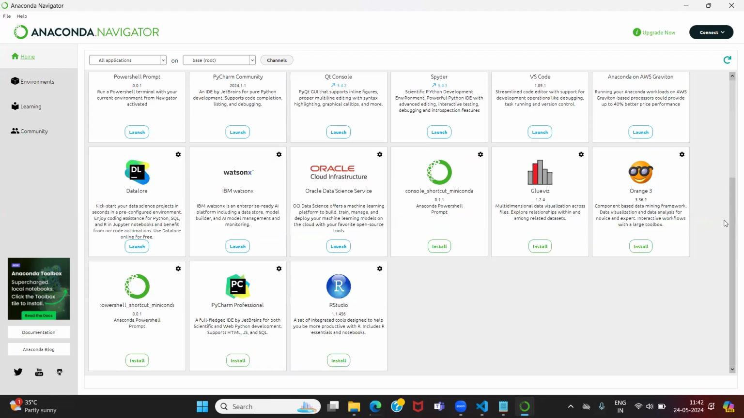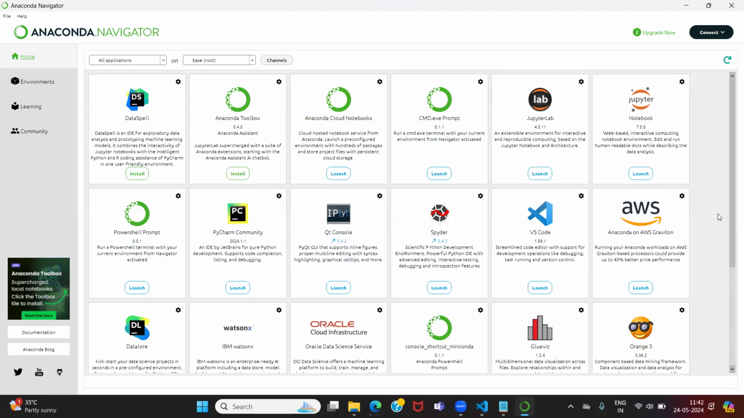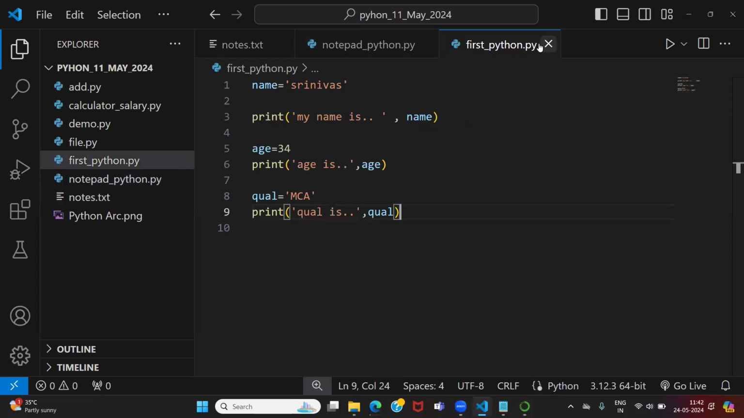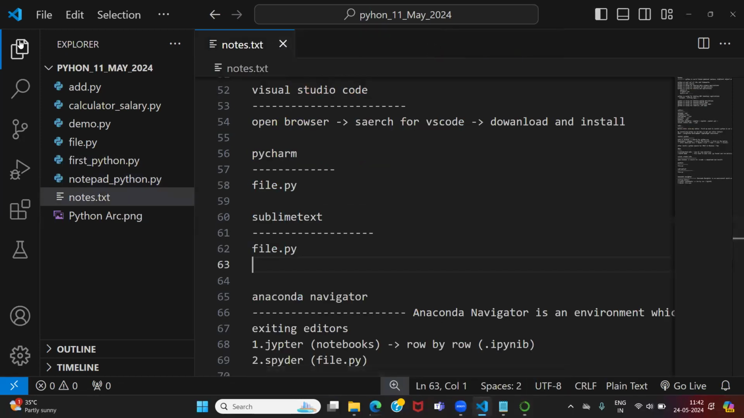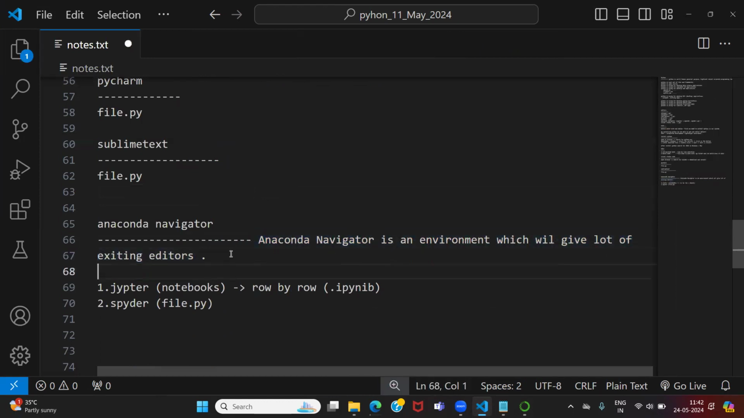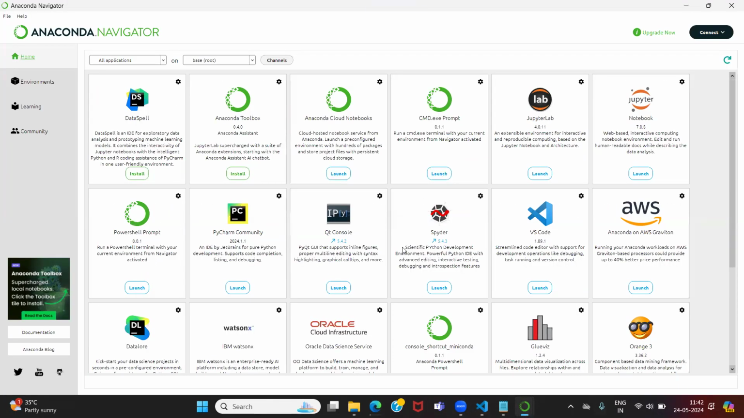Okay, can you see this is the Anaconda Navigator? Anaconda Navigator is a bunch of editors. I already told you, Anaconda Navigator is an environment which has a lot of existing editors. I don't want to give the list of editors here. There are multiple editors available. But which editor do I want to go for Python?